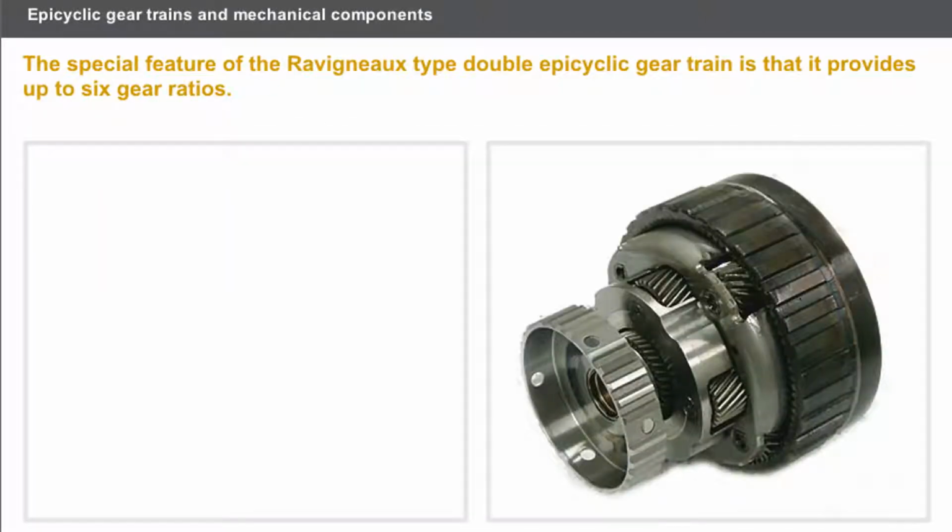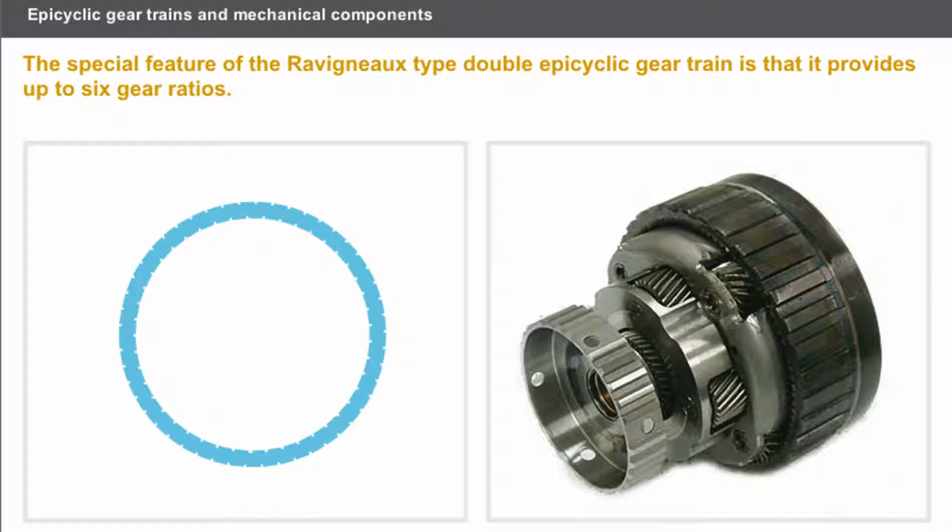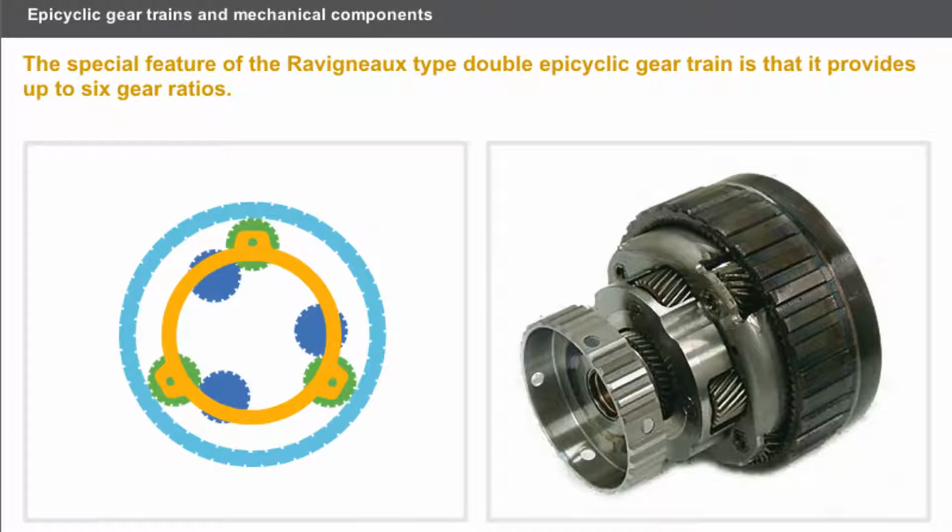A Ravigneaux-type double epicyclic gear train has the following components: annulus, planet wheel carrier, planet wheels meshed together, small sun wheel, and large sun wheel. With a Ravigneaux-type epicyclic gear train, it is possible to obtain up to 6 gear ratios.